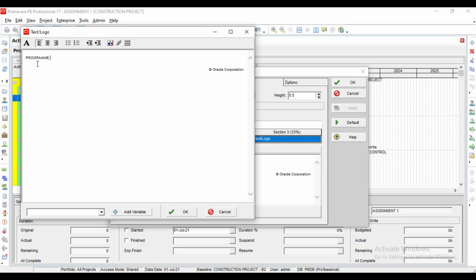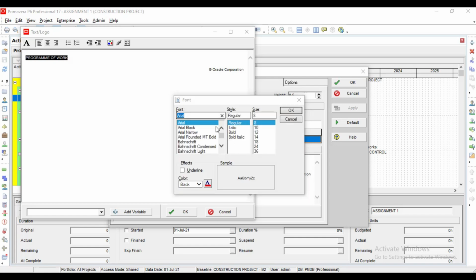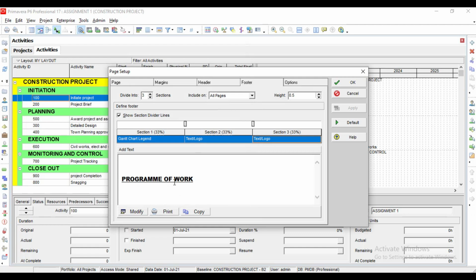Program of work. You can change the font. This is 8, you can make it bigger. You can underline it. Whatever you are changing, you are seeing here, you click OK, everything is there. So when you print your review, you will see some of these things there.